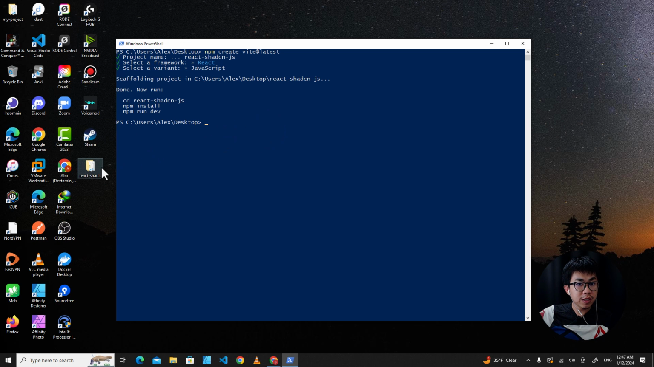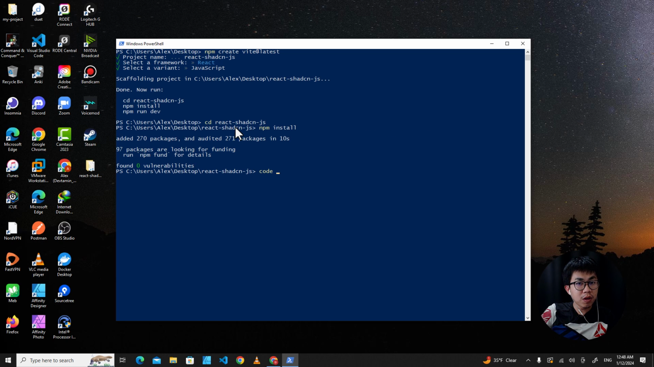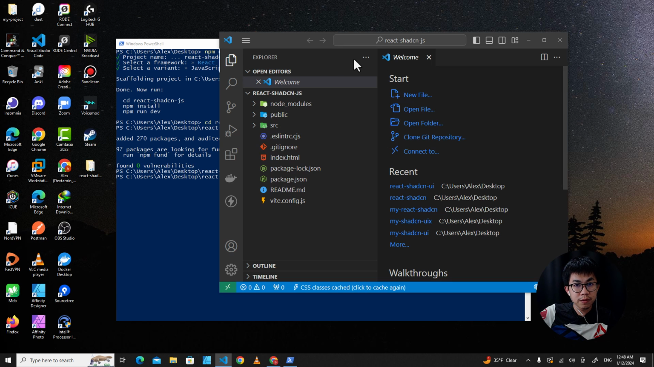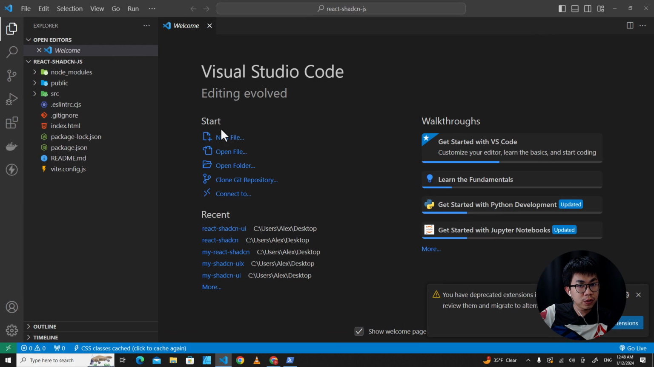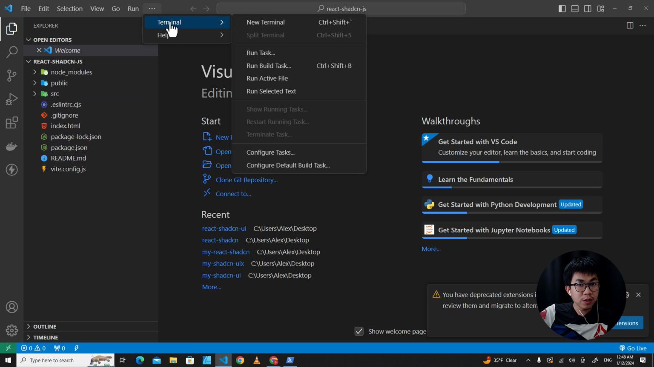After you hit enter, it will create a folder for you on desktop over here. And then you just go into the folder, cd react-shadcn-js. Okay, and then type npm install. Let's open this project with Visual Studio Code, type code and dot, hit enter. So it will open Visual Studio Code for you. And then let's open terminal over here.